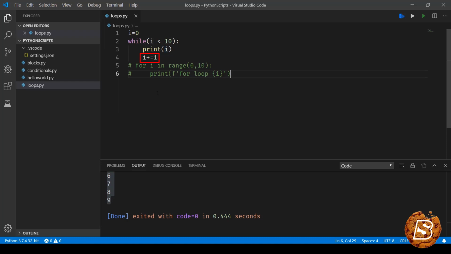Now, the other loop that we have in Python is the for loop. Now, the for loop basically iterates over a list of items. So it could be an array which you can iterate over, or it could be a list of numbers.